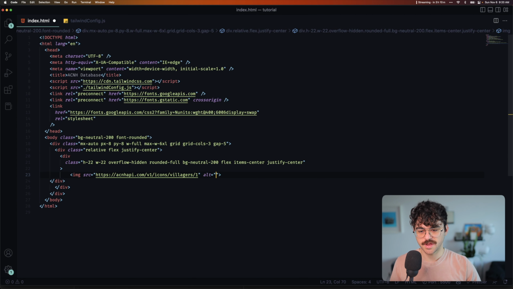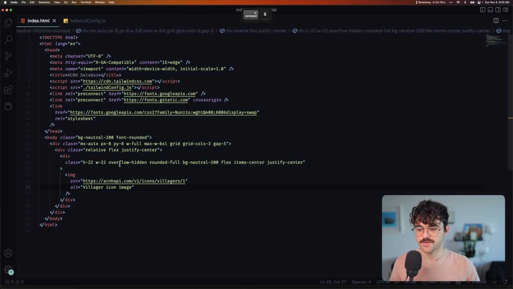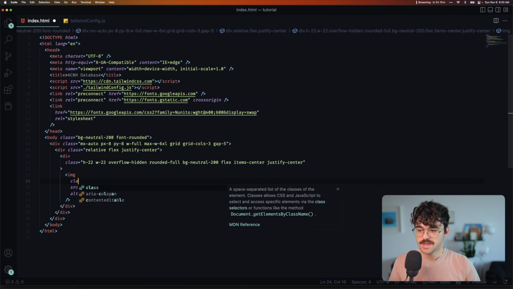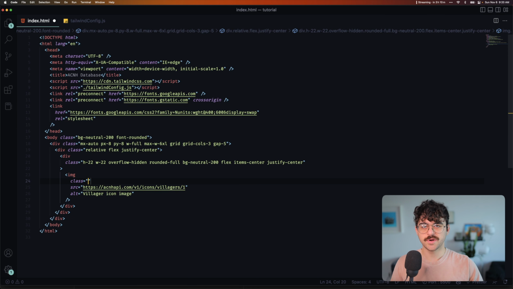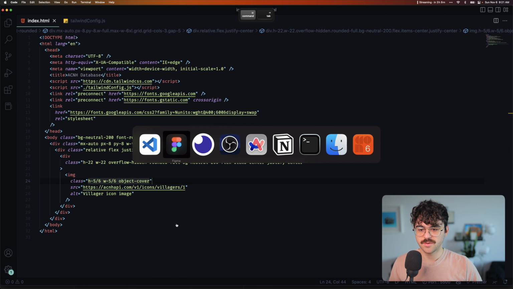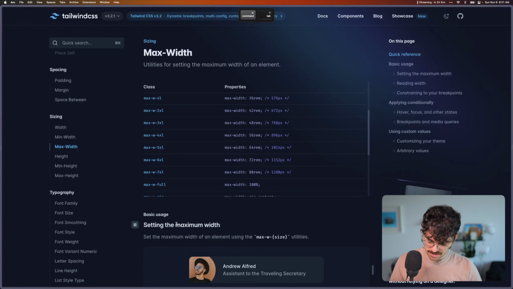Let's remove the source set, and then we'll just do villager icon image. Not a great alt text, but it's okay for now. Then we want to apply a class. And so we want to give this image a certain height and width, h of 5/6 and w of 5/6. So we're just saying be 5/6 of the parent div. And we're just going to use the object cover property to make sure that this image covers the div really nicely and doesn't stretch in weird ways. Okay, so let's have a look at what this is looking like in our preview here.